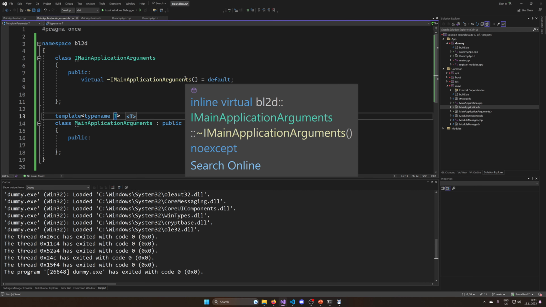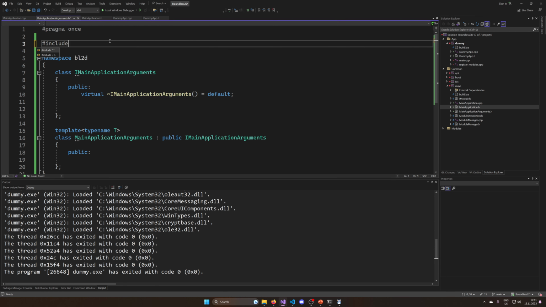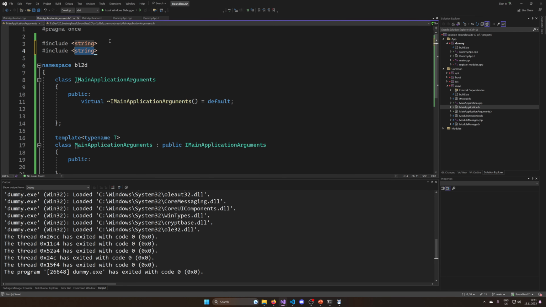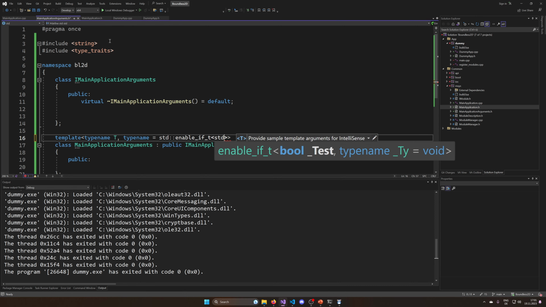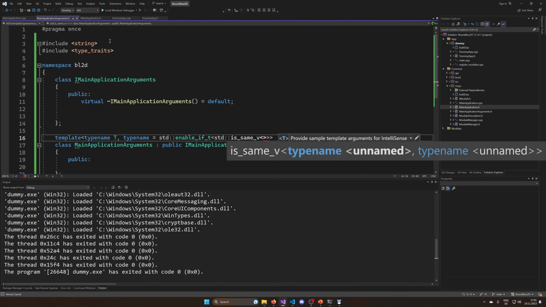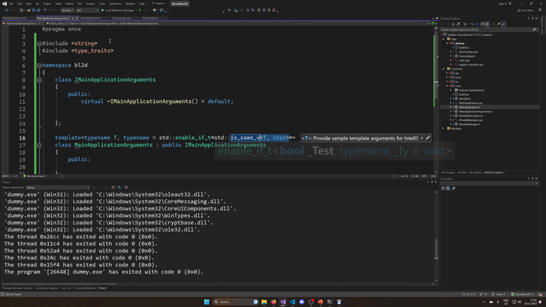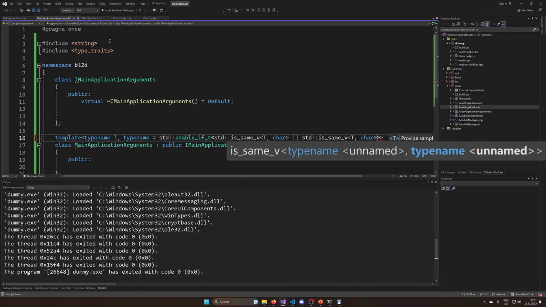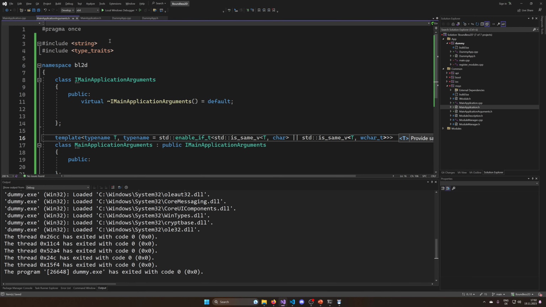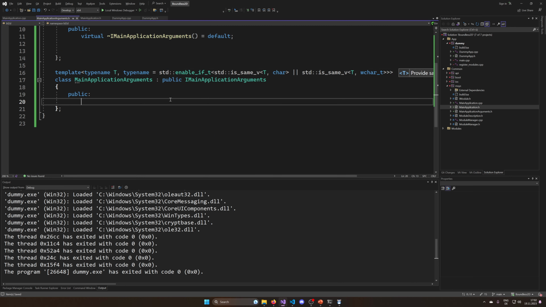So we could use type traits. Let's first include string, and let's include type traits, and let's do a quick type name equals std::enable_if_t, std::is_same_v, so if T is the same as char, or if T is the same as W char. This is kind of like the condition that I want to be able to do.